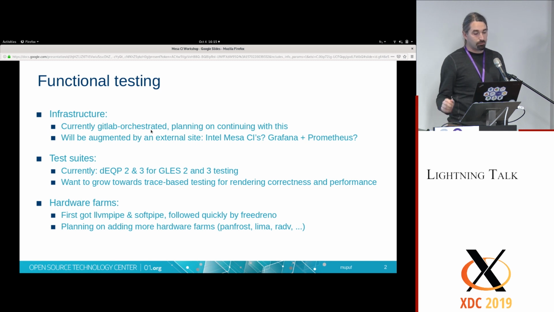Right now, at first LLVMpipe and softpipe landed, and quickly after Freedreno came on a couple of boards. Now we're planning on adding more hardware farms, that would be Panfrost or RADV or Lima.